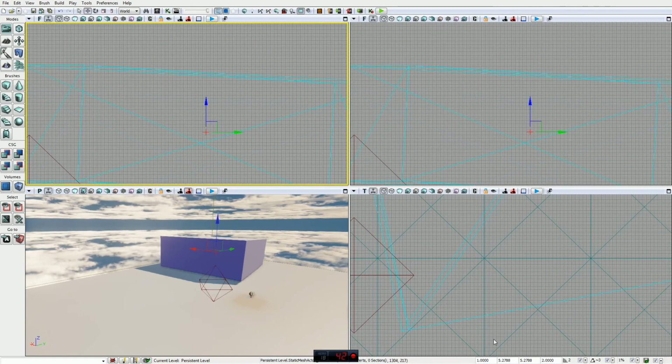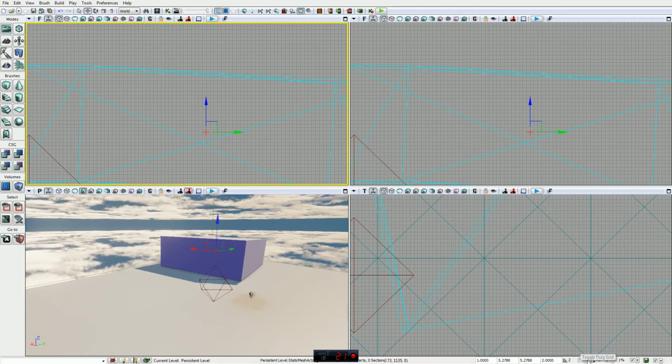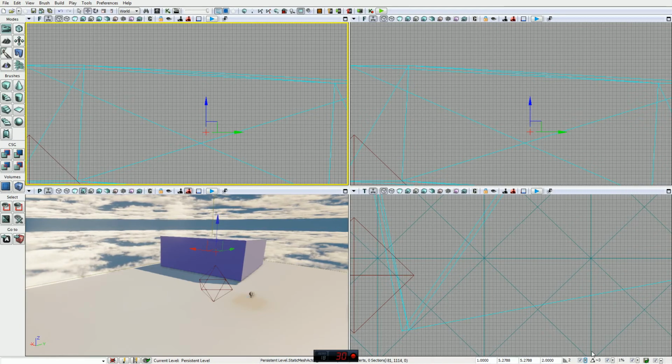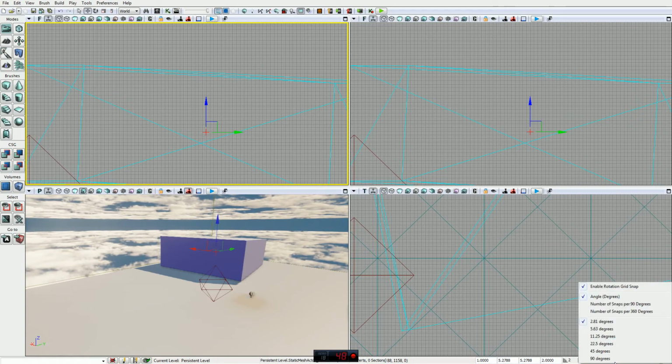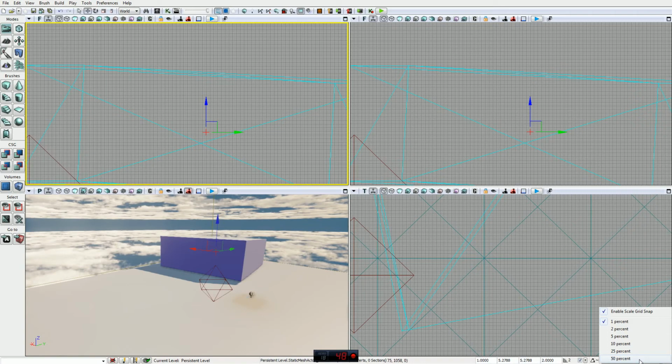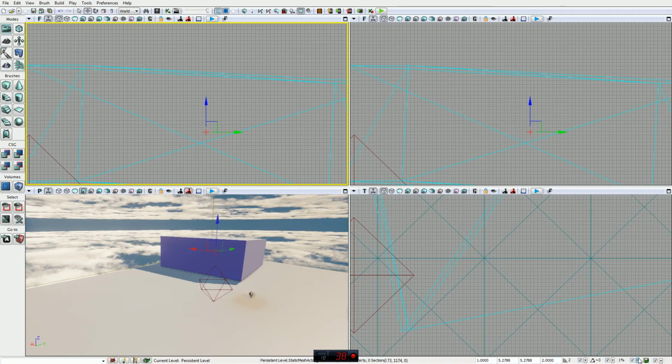So that's just up to you, and you can actually completely disable this entirely if you wanted to, which I think is pretty much similar to just setting it to 1, but it's a checkbox that you can click. And the same thing for the angle. The angles, the rotational grid, is the exact same thing as this grid. And this is of course the scaling, so you can do your percentage scaling through there.